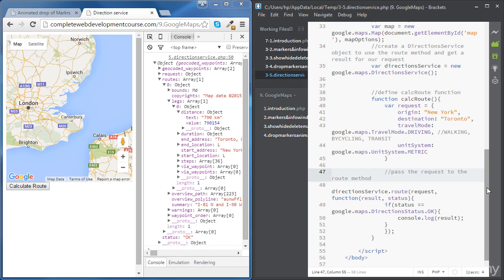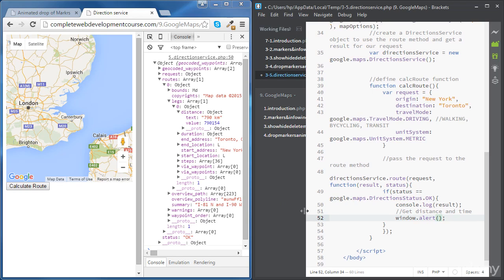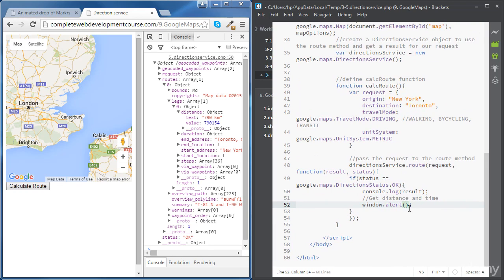So let's create our alert message. Let's just write a comment there, get distance and time. So we're going to alert the traveling distance is, and let's add the value of the distance in text format.